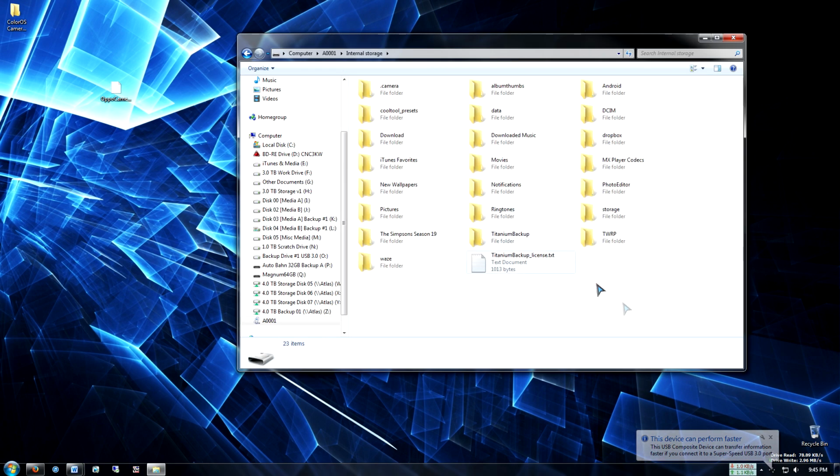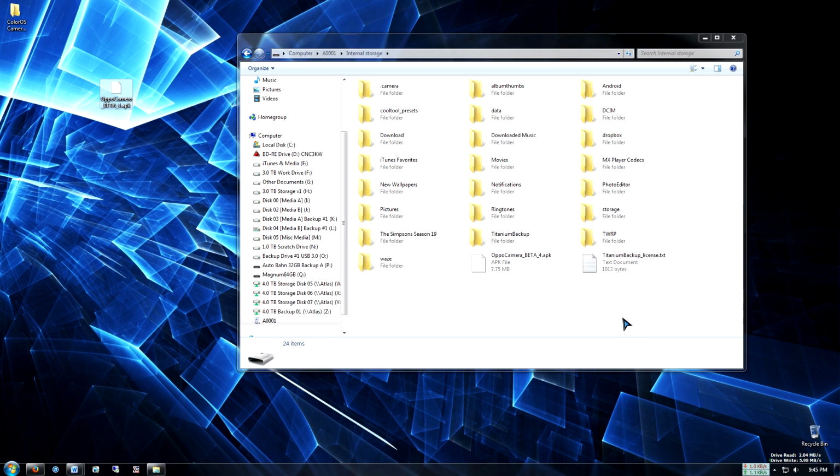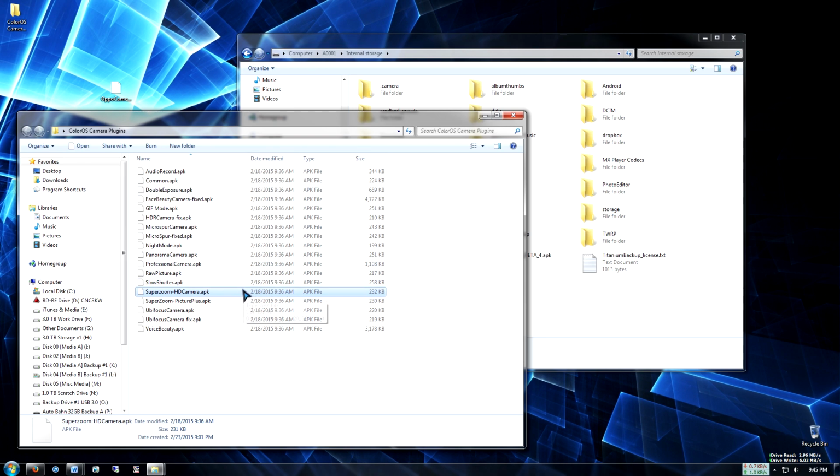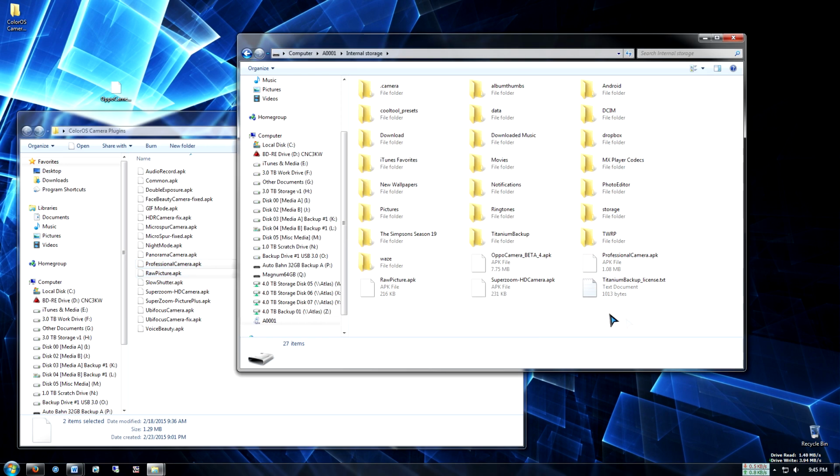Internal storage. So now I'm going to transfer this APK file over, the camera app itself, and then you're going to need the Super Zoom HD Camera APK, because that's the 50 megapixel function here. So I've already transferred that. And also, there are some other good plugins. I think the Professional Camera app is also really good, as well as a raw picture, because the raw photo support is always excellent to have. So I'll transfer that as well.